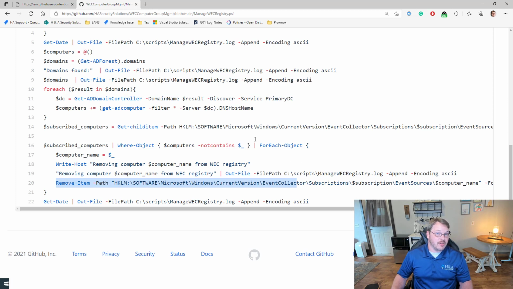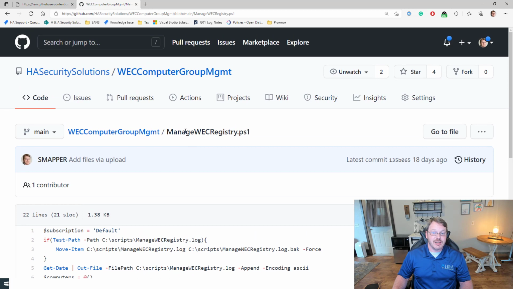Now, if you have non-domain joined machines using Windows Event Forwarding, you would also have to append them, just add a line to append them arbitrarily to this computers list. That way their registry keys don't get deleted as well. But typically Windows Event Forwarding is just domain joined machines, which means you can just grab the script, run it as a Windows scheduled task once a day, and it will auto purge decommissioned machines for you.